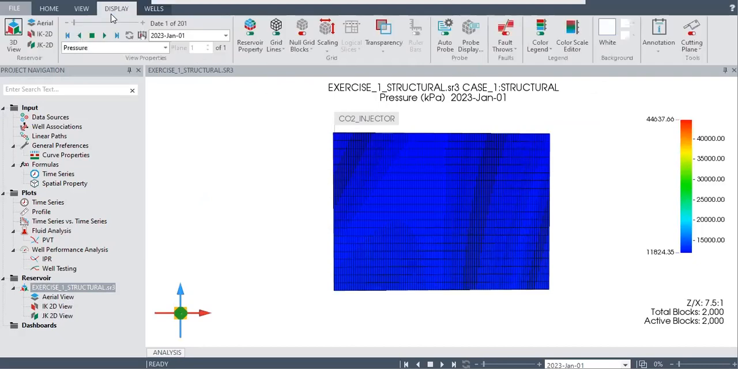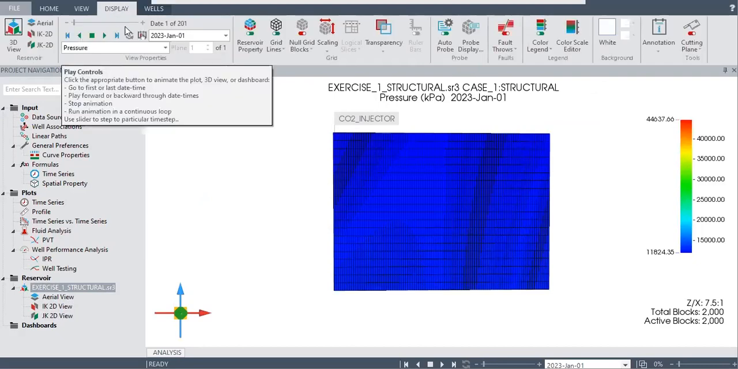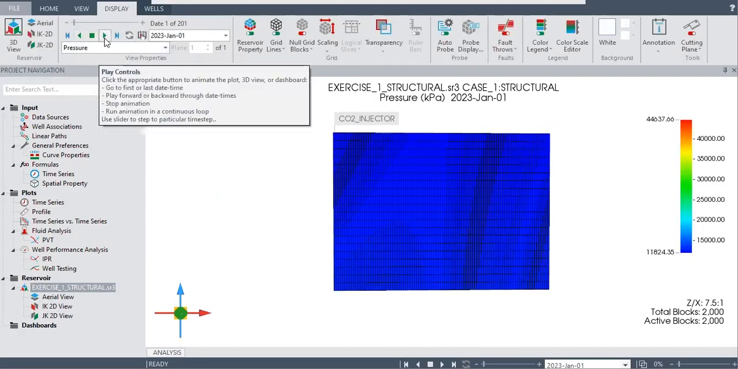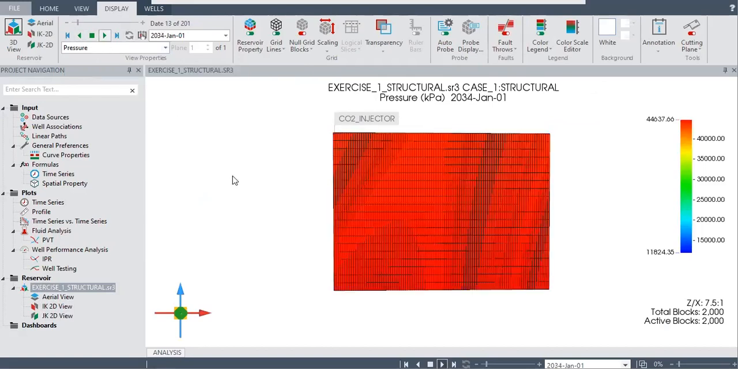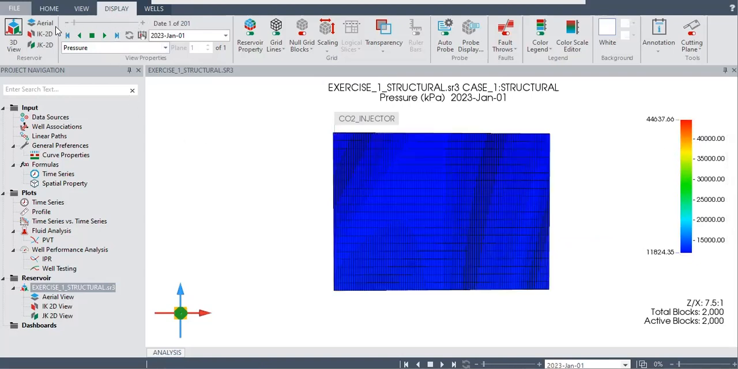Now we will display the result. First, let's look at the pressure. You see, after injection, the pressure increases, and very quickly it rises to the red color, greater than 40,000 kPa. All right, and we can take it to the start again.